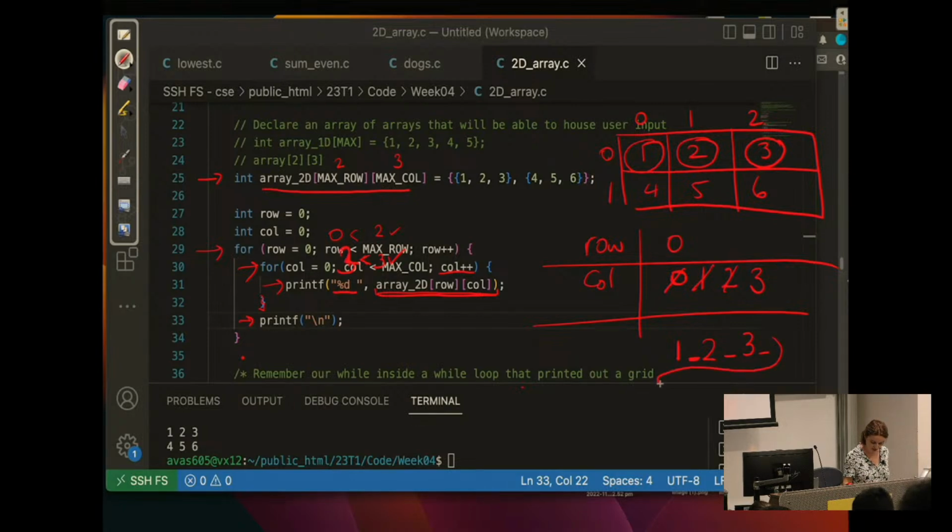Which means from here on I'm going to go to a new line, and then I'm going to go into this condition, the first for loop, and increment my row. So my row now becomes 1, and then I'm going to check my condition. Is 1 less than 2? Yes, it is, which means I'm going to go back into the for loop again. And so I'm back in here. My column gets reset to 0, and then I start again. So then I go, okay, I'll check if 0 less than 3. It is. So I'm going to go in here.